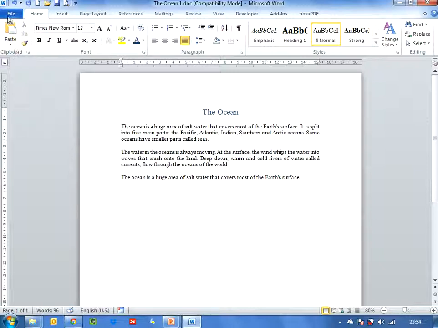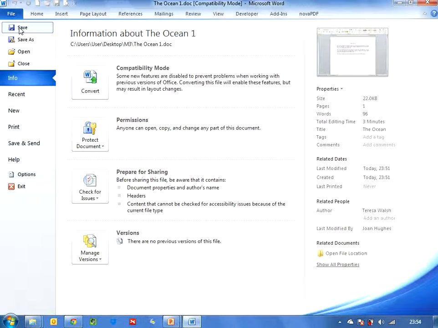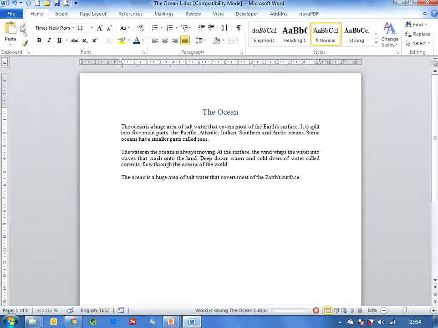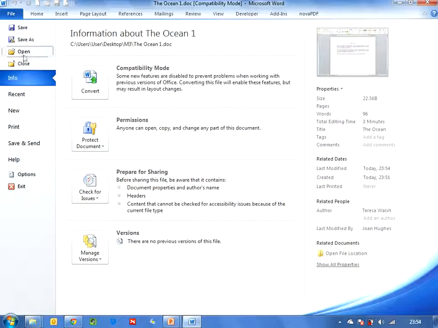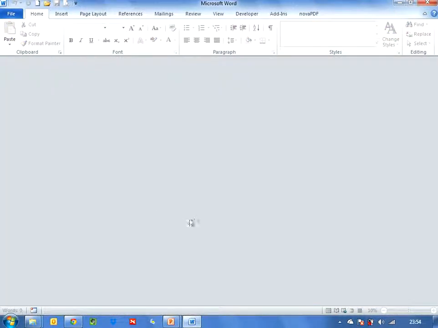Now I'm going to save all the changes I made, so I'm going to select the file ribbon. And backstage view, I'm just going to click the save button. Now I want to close it, so once again, the file ribbon, backstage view, and close. And now what you will notice is that you are left with just the Microsoft Word screen open.